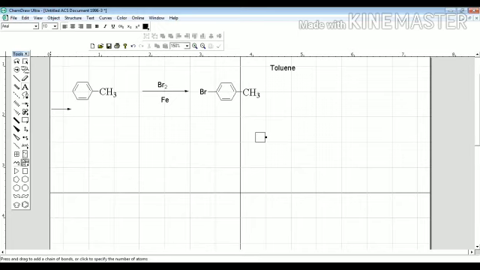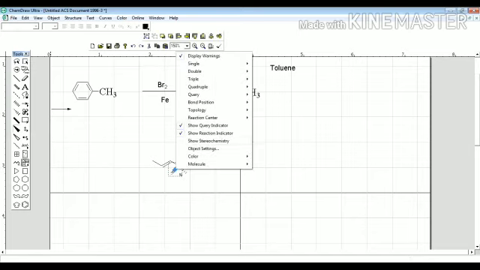Now look at this. We'll select these bonds, bond line notation. Suppose we want to convert this into a double bond. We'll select this double bond. Suppose we want to draw the stereochemistry, wedge and dash bonds. Let's select the hash wedge bond, solid wedge. Go over here. Look at this. If we click on this, object setting, bond position, topology.